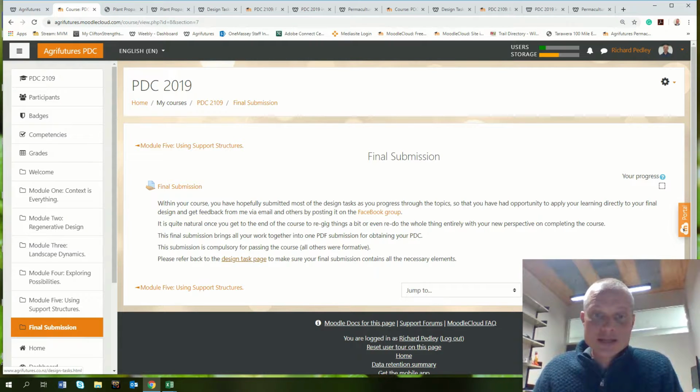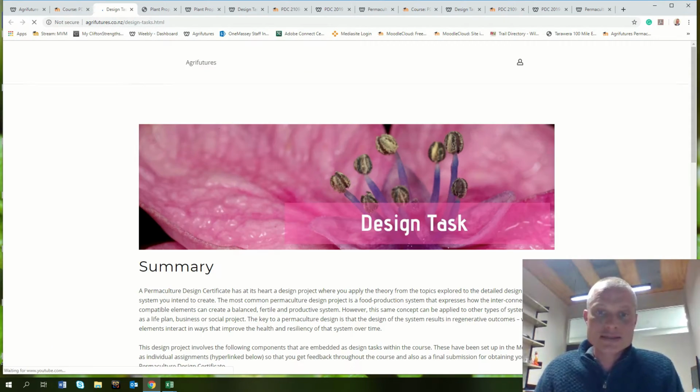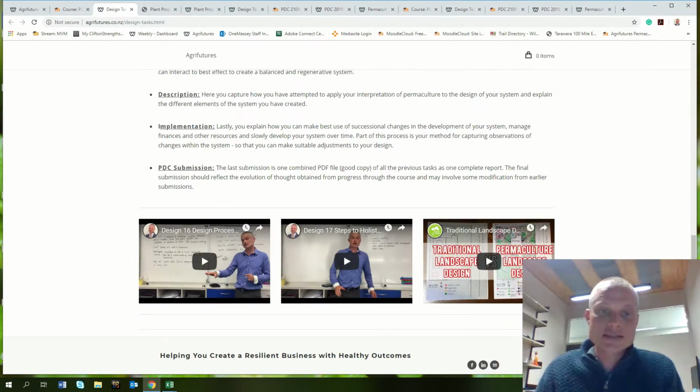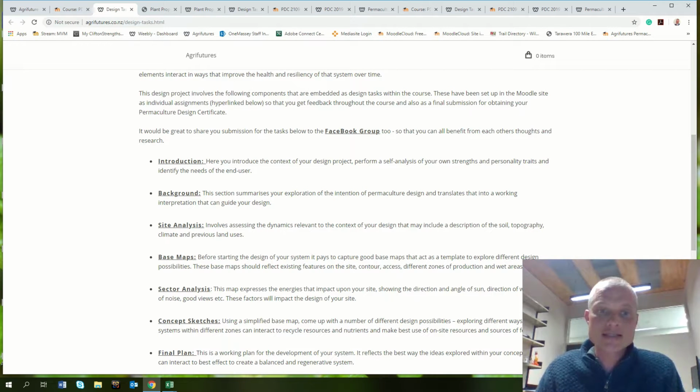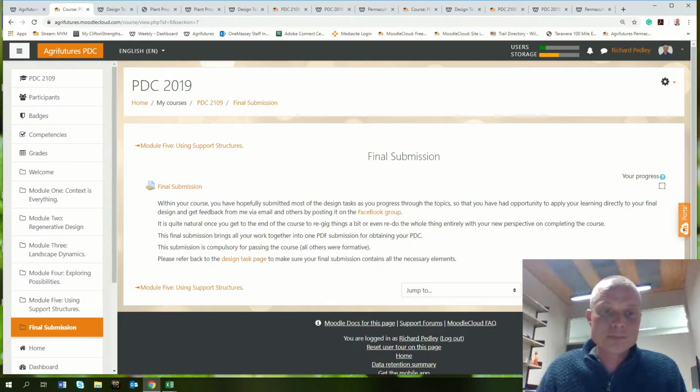There's also a link down there, which is in the introduction module 2, and that outlines the design task and the different parts of that final design. So that's the course.